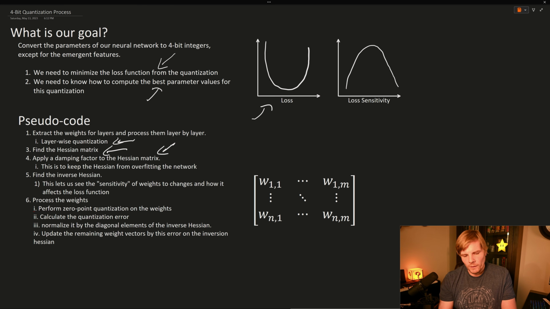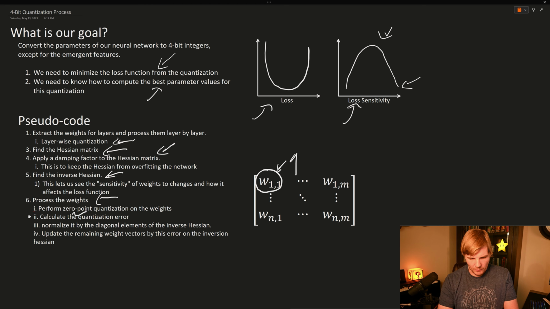And then after doing the dampening factor, we're going to find the inverse Hessian. And why we do that is we want to understand the loss sensitivity for values as we're updating these weights. So higher values are less sensitive and lower values are more sensitive, and you'll see why in just a moment. So now we're going to start processing our weights and quantizing them. And to do that, we're going to pick the first weight in our layer and quantize it using zero-point quantization, just like we saw with 8-bit quantization, but this time with 4-bit.